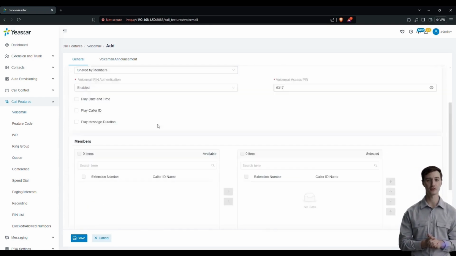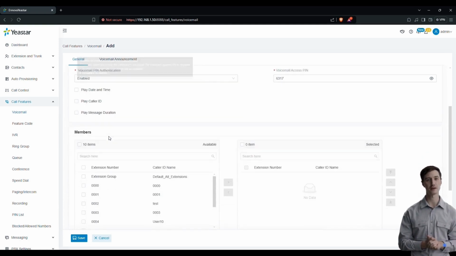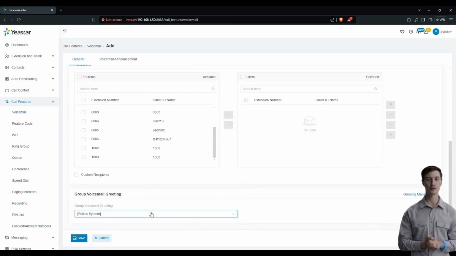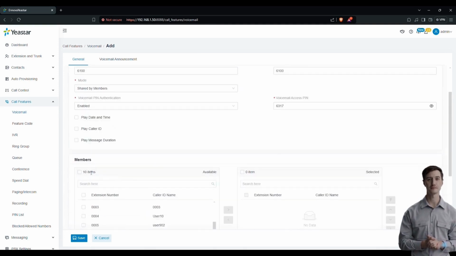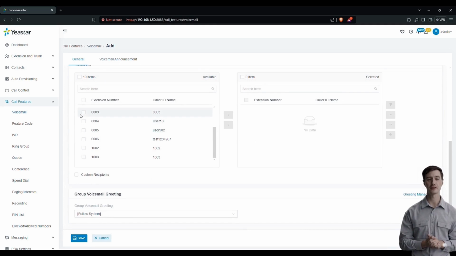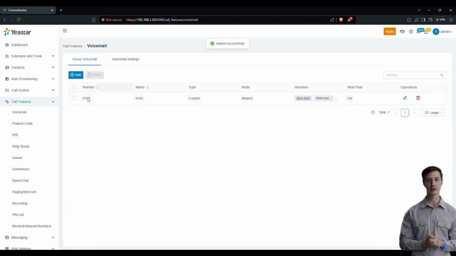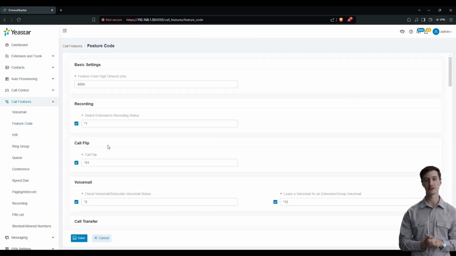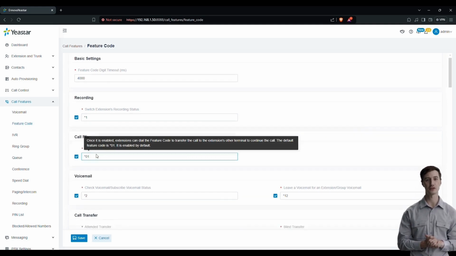You can also configure whether your voicemails should be protected by a PIN code. The default PIN code is generated randomly, but you can change it. For example, you can set a PIN code like 00 or any other code of your choice. Simply click on the Save button to create our voicemail. Remember that every time you make a change in your system, it is essential to click on Apply for the changes to take effect. So now, let's move on to function codes.